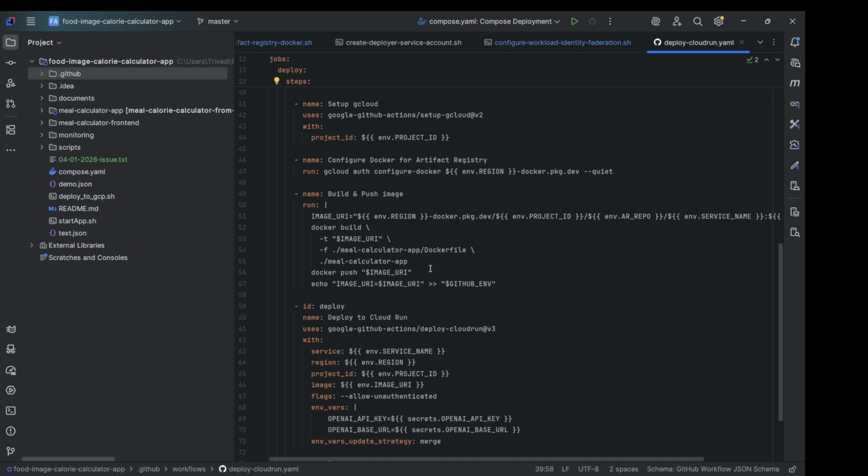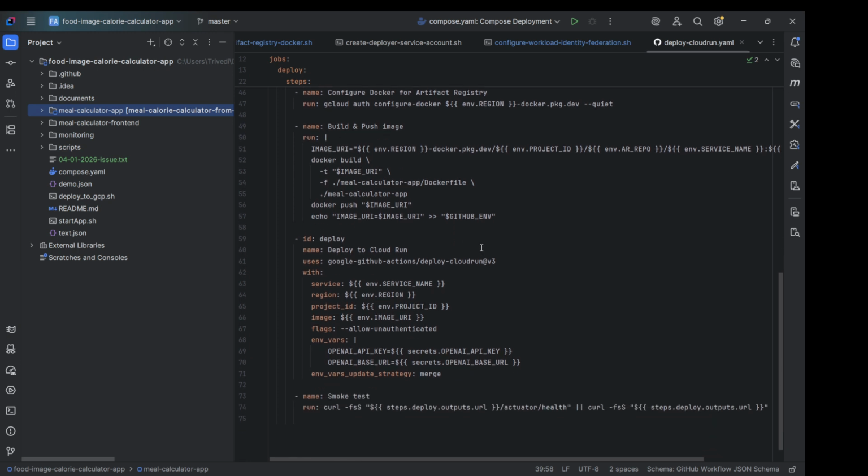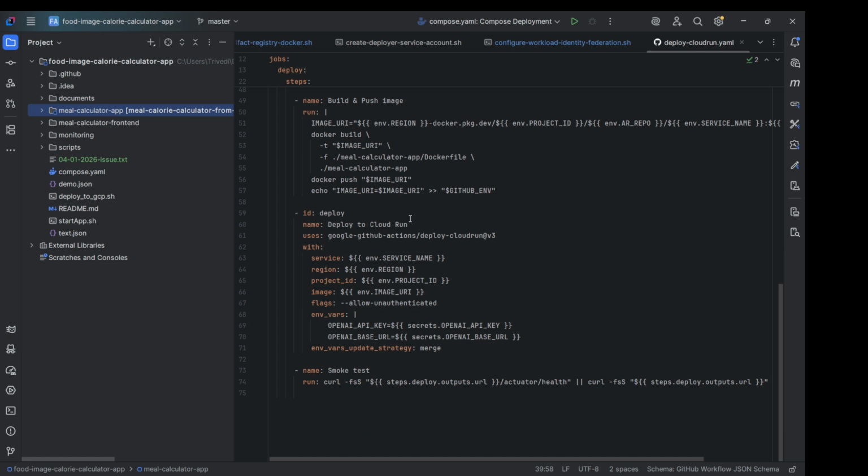So here there's a trick. As we are in this folder, again it will have a problem. We have to go inside this folder. To go inside this folder, I have to specify meal calculator app, because this is the name, and then Dockerfile. After the Docker image is pushed to the artifact repository, my script will deploy the application to Cloud Run.